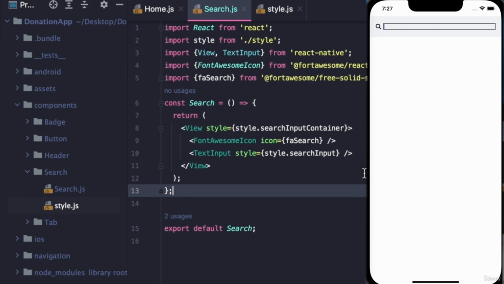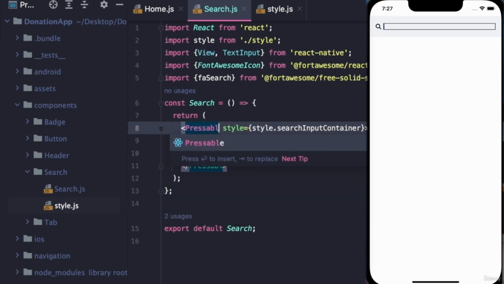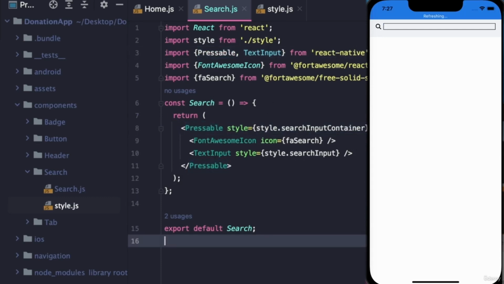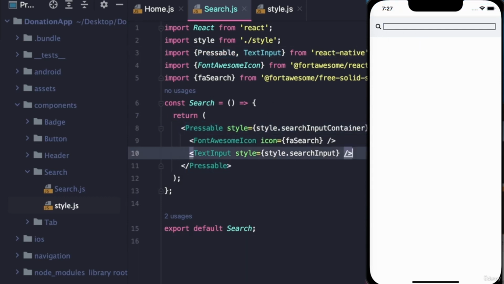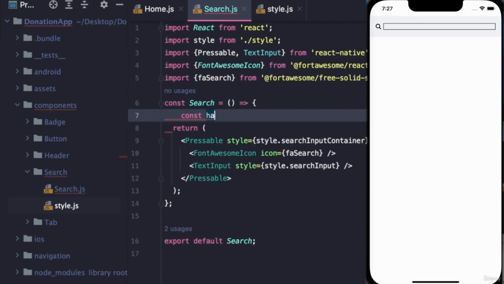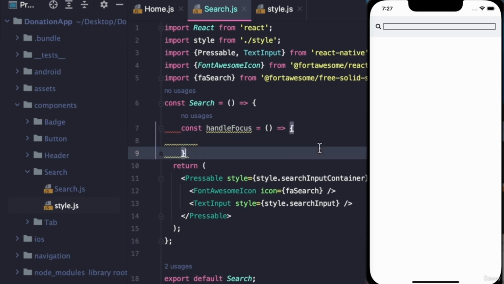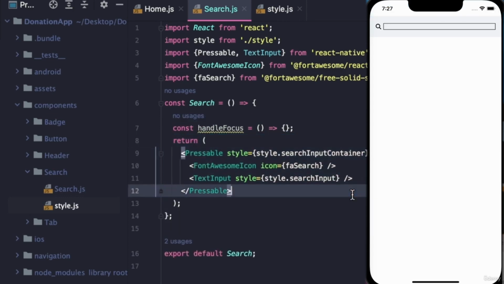But in order for us to catch the press, instead of view, we're going to have to use the pressable component. So let's do that. And instead of view, let's import the pressable. It shouldn't change our design. And let's set up a function called handle focus. And this function is going to take care of when the text input is going to be focused.